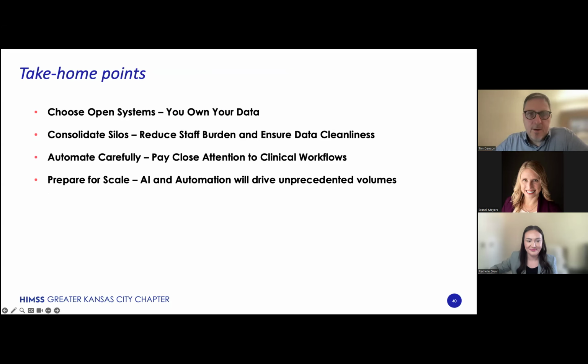You own your own data. You need to consolidate those data silos. You can't be effective with an AI strategy if you have silos of data all over the place. You need to automate carefully and pay close attention to those clinical workflows, and then prepare for scale. That AI and automation are going to drive significant volumes. And with that, I'm open for questions.